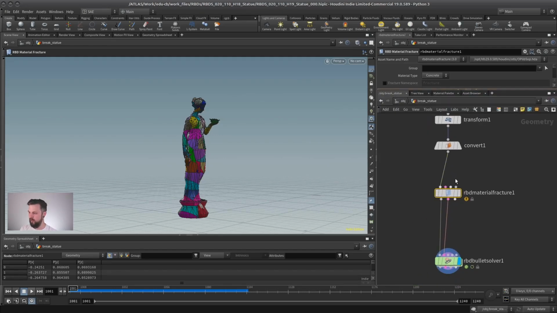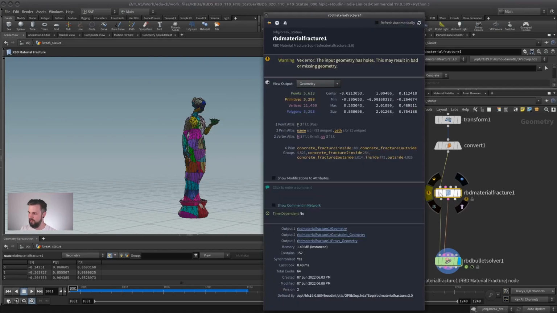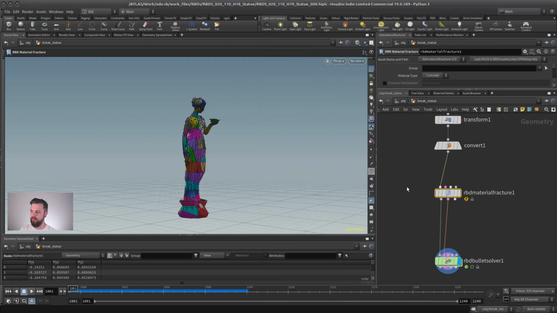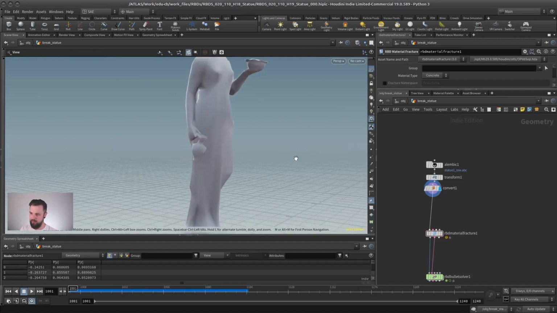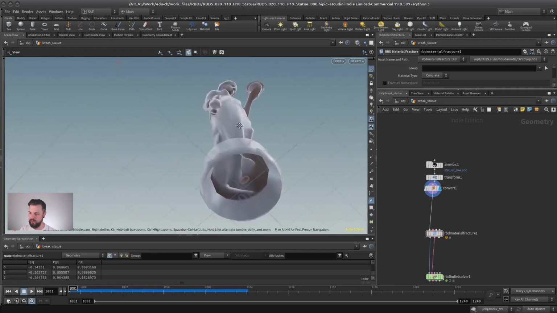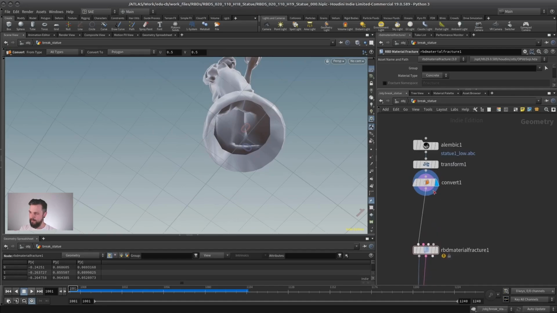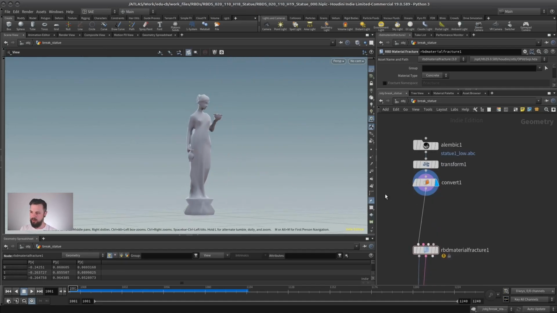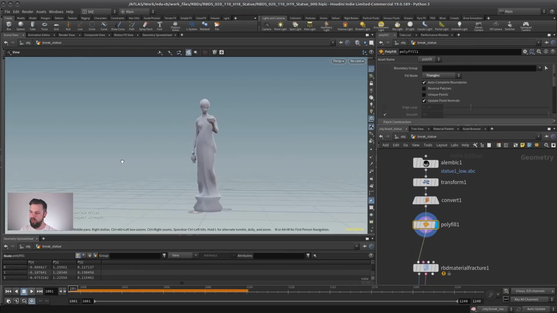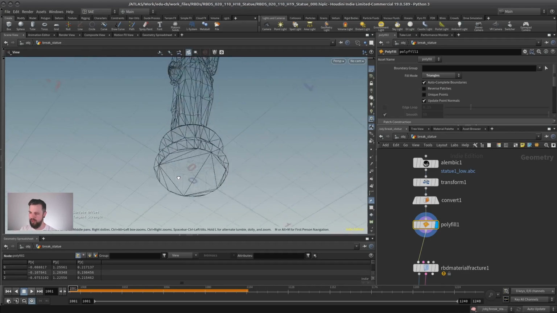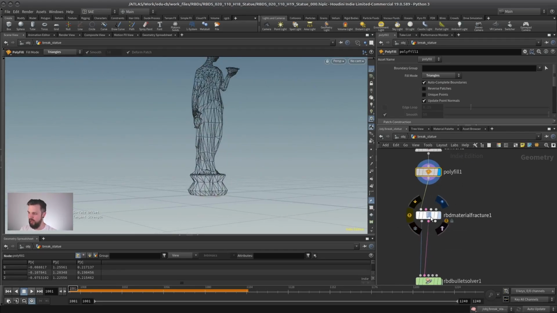Before we move on, a quick note: there's something that the RBD material fracture complains about, so let's check this. The input geometry has holes. This may result in bad or missing geometry. Now, this is something not to ignore. In general, this is something you should check for. Even though it doesn't seem so with this geometry, this is actually not watertight, and you can see that at the bottom. The best way to make sure that this works, in my experience, is to use a polyfill and set it to triangle. This almost always works, because even the most weird holes will be able to be closed with triangles. And there you go, this worked for now, and now the error should be gone.